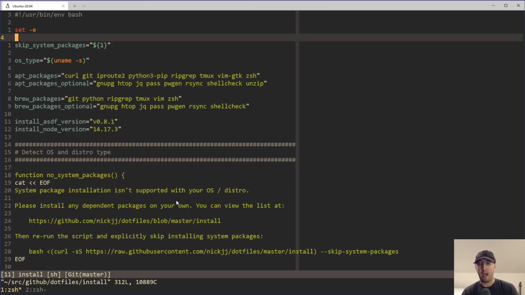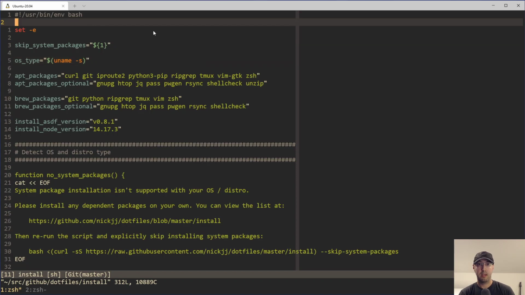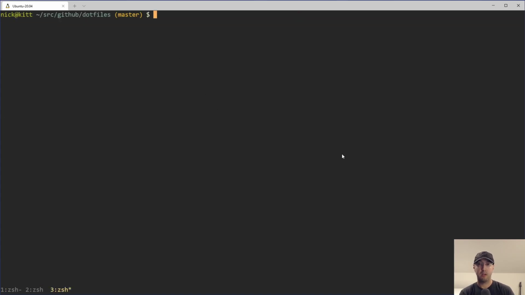Now, I already have everything installed on my machine, but what we can do is use the power of Docker to install these .files inside of a Docker container. There are going to be a couple extra steps because it's running inside of Docker, and certain things don't work exactly the same, but it's like a 95% good enough test.